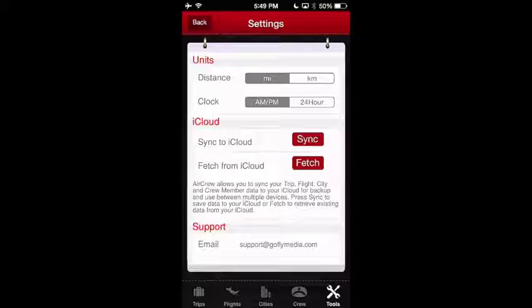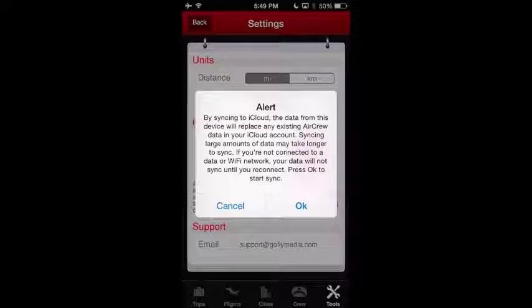Let's say, for example, I've been putting some information into my AirCrew application on my iPhone, and I then go to my iCloud functionality here and hit the sync button. You're going to get an alert that says, by syncing to iCloud, the data from this device will replace any existing AirCrew data in your iCloud account. Syncing large amounts of data may take longer to sync. If you're not connected to a data or Wi-Fi network, your data will not sync until you reconnect. Press OK to start sync.